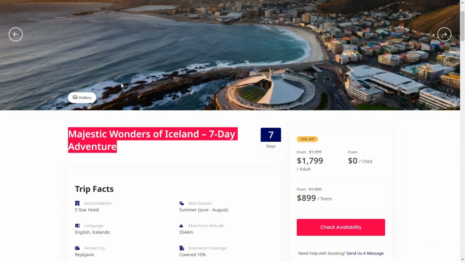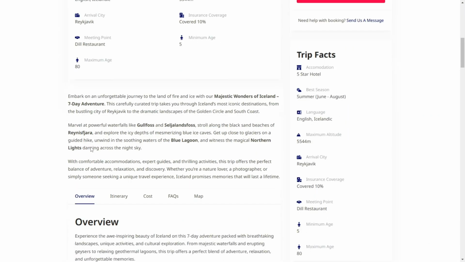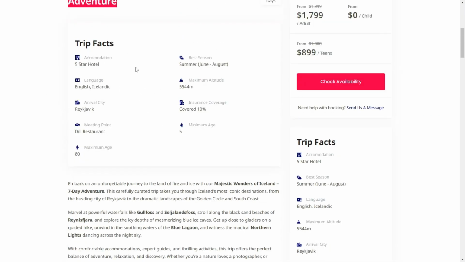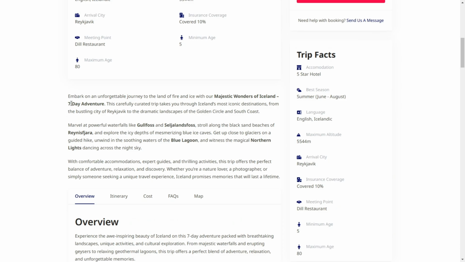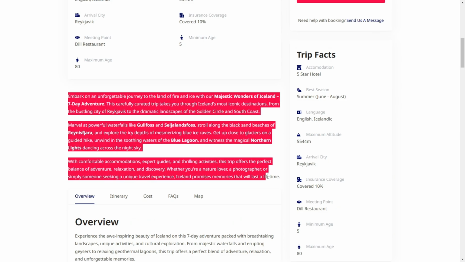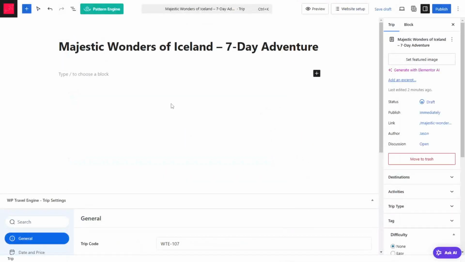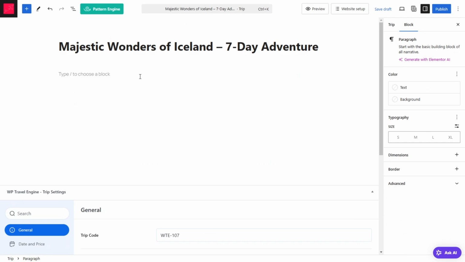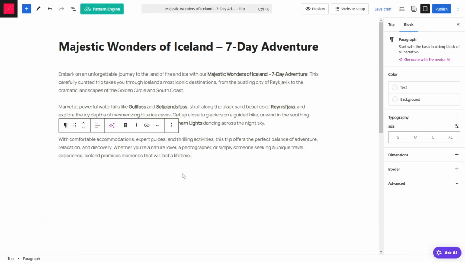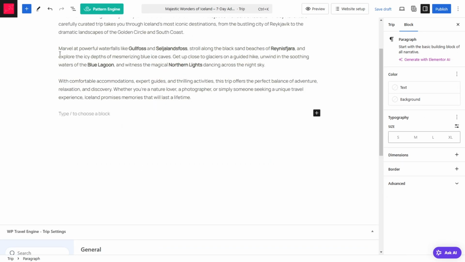So let's go back and see what's on our site. I'll show you how to add this a bit later. All right, so here we have this description. I'm going to select everything, right click, and copy it. Now go back to our site here and I'll just paste it in by using Ctrl V on my keyboard. Once I do that, we have our description in.